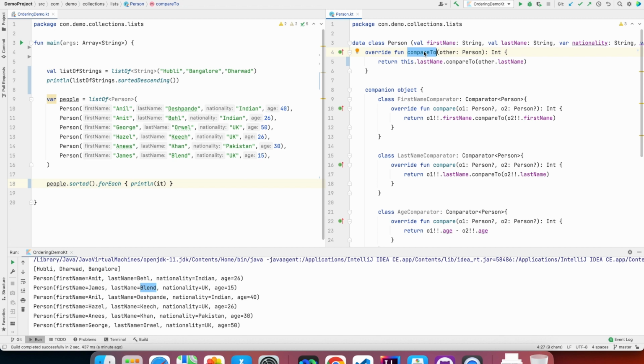However, the problem with this mechanism is once you define this, that is what you are stuck with. But more often than not, what you want to do is sort a list of objects in different ways at the same time. Sometimes you want to sort them by first name. Sometimes you want to sort them by last name. Sometimes you want to sort them by age. This doesn't give you enough freedom to do that in a flexible manner.